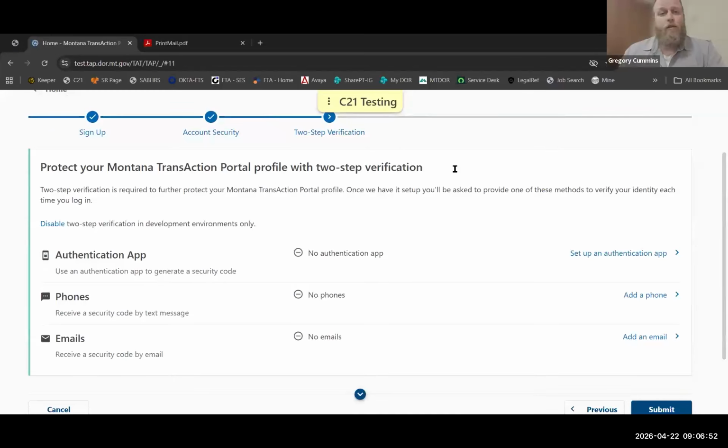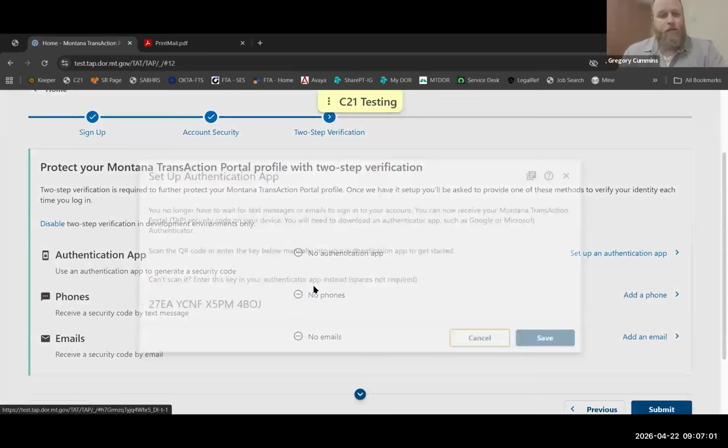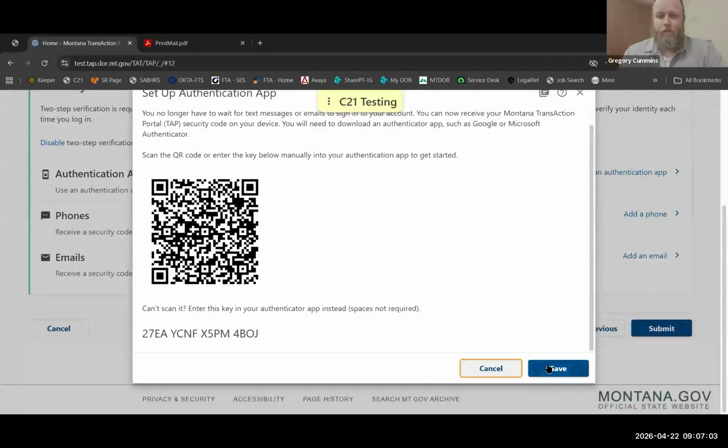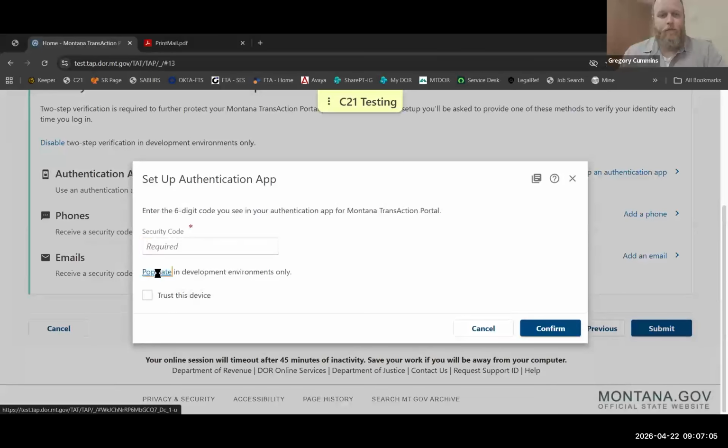Setting up your two-step verification, I do recommend setting up multiple methods if you are able to. If you guys don't check off on this trust this device, every time you log in, you will get an email from our system that you have logged in from a new device.